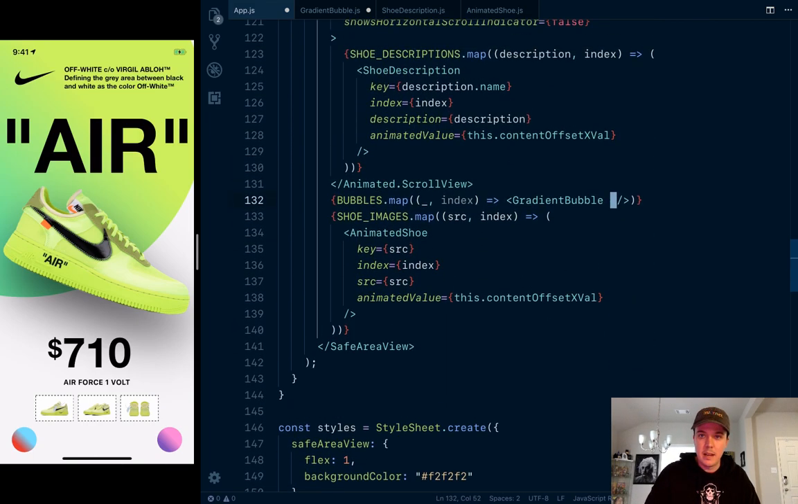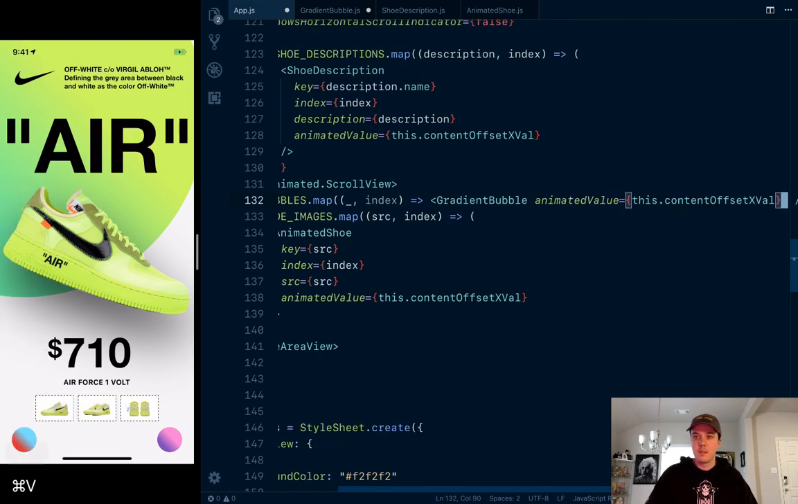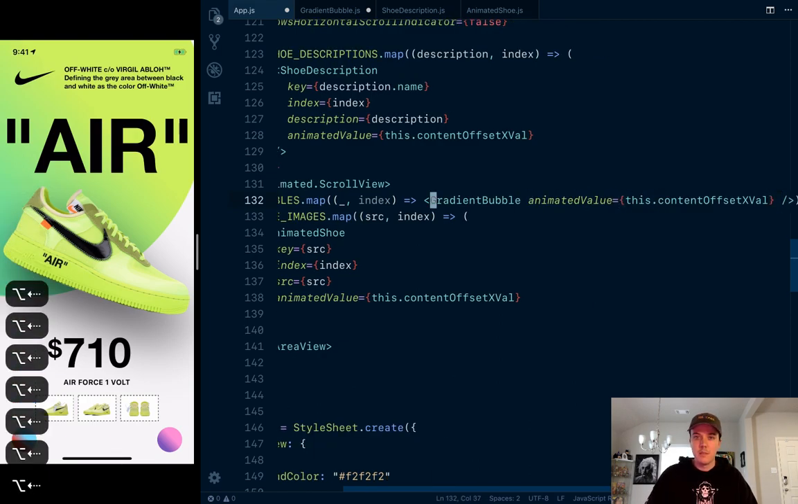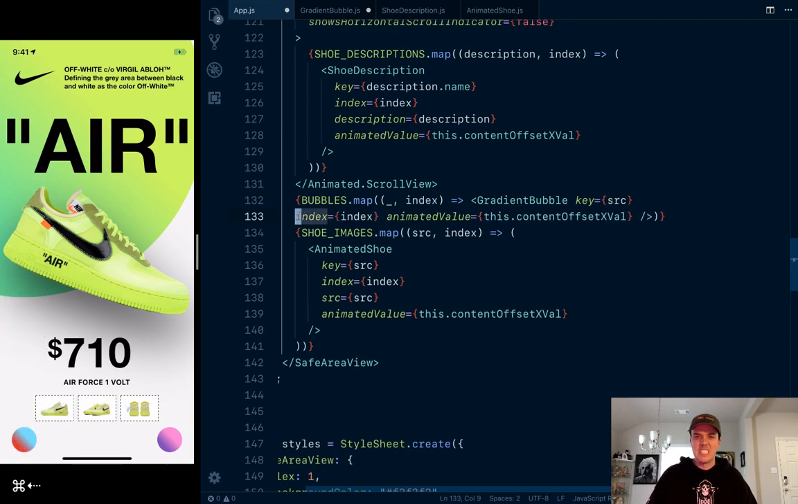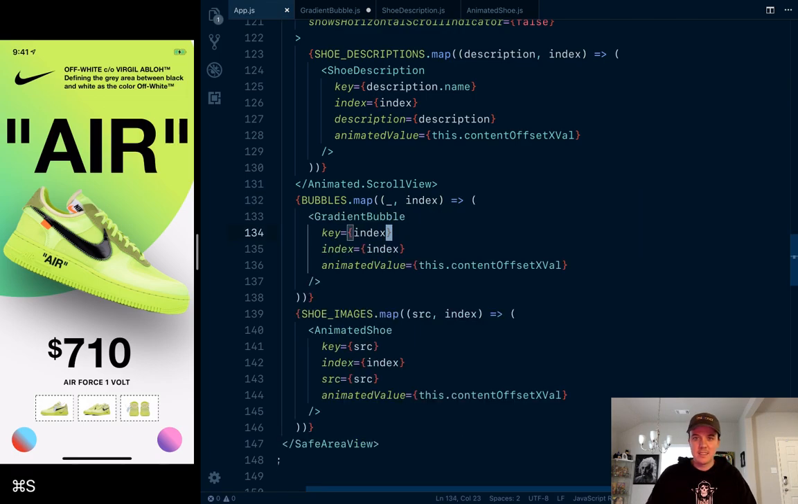So back in my main app.js file, I need to do the same things I've been doing. So give it the animated value, give a key and an index. I don't know, does this still gripe at you when you try to do index? It might.